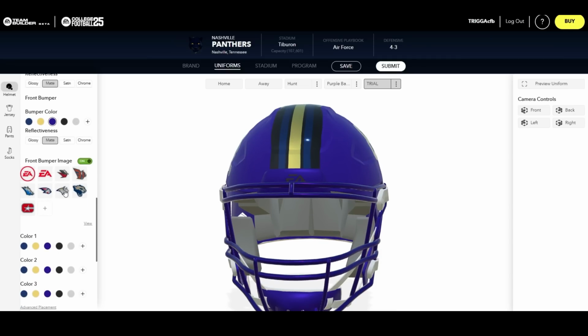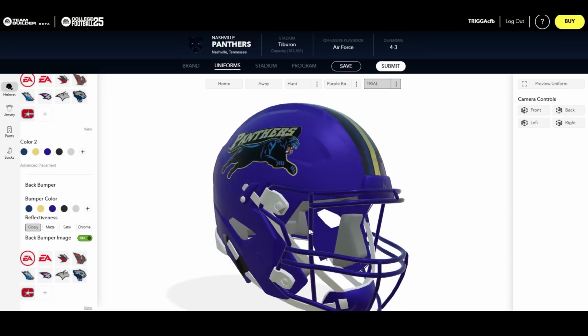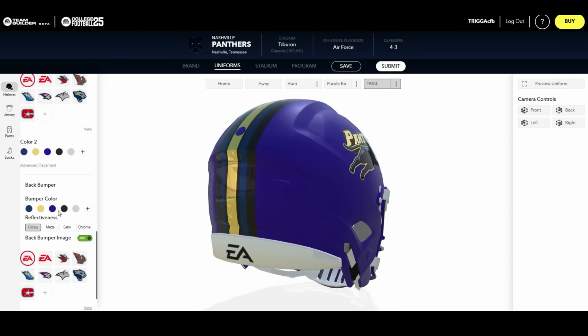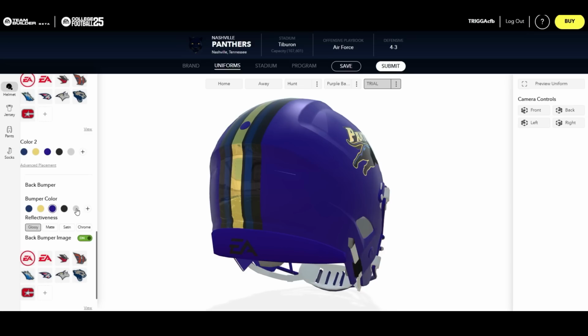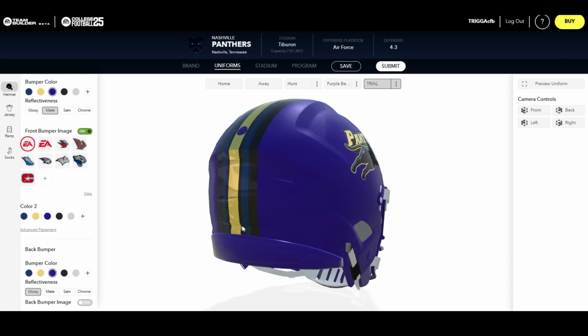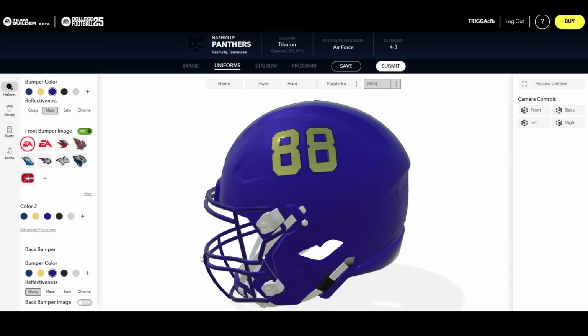If you want a logo there, you can have one. You can upload your own. And then the last thing in this section is the back bumper. So go ahead and change the back of your helmet to whatever color you like. Same deal. You can change the reflectiveness of this as well. And there you have it. And that is going to be your helmet.